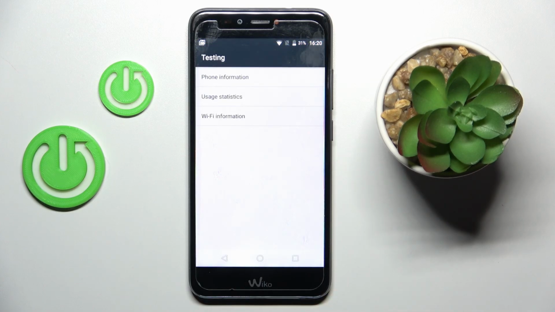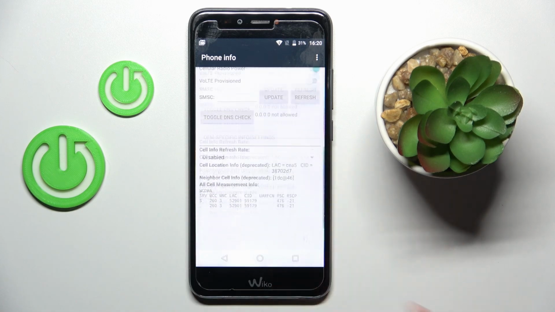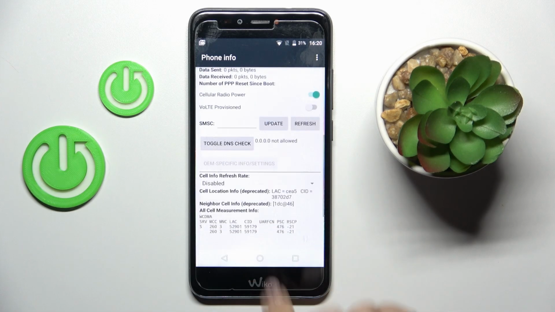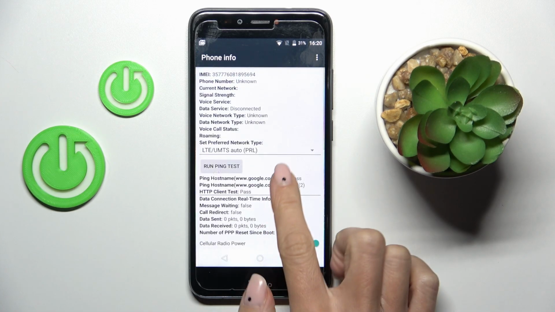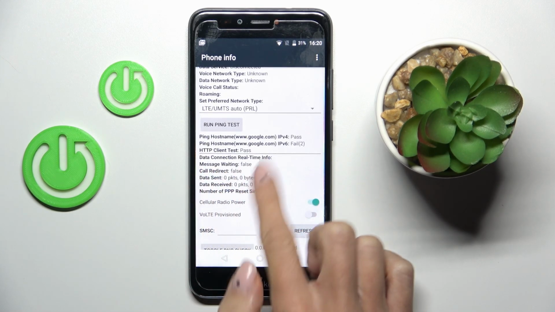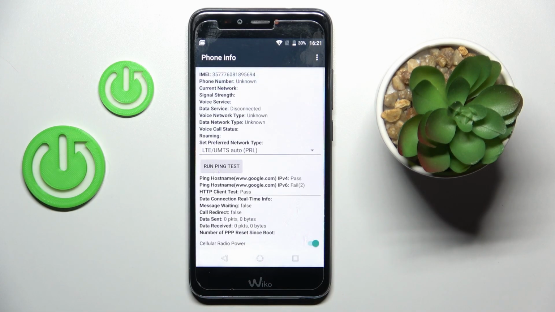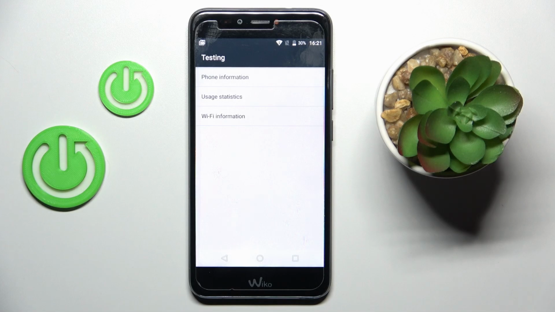And here you've got testing mode, in which you can check phone information, user statistics, and Wi-Fi details. Once you tap on phone info, you will be able to read your IMEI number, phone number if your SIM card is included, voice network type, data service, voice service, and so on. You can also run a ping test here by tapping. Then you can also check the cellular radio power, ping host name, data connection real-time info, and enable, for example, neighbor cell info. So smoothly enter the code and reach phone information.